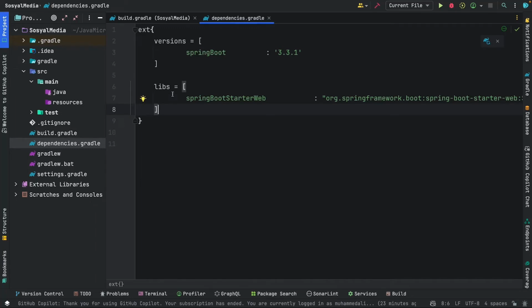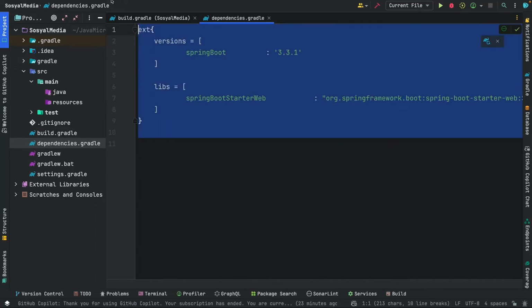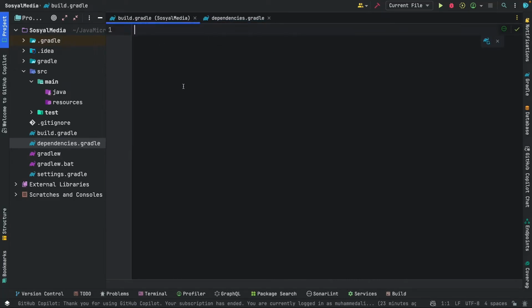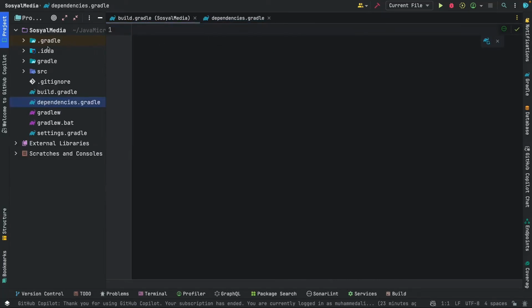In our previous lesson, we talked about Dependencies Gradle. Now, we're going to talk about build.gradle. Look, both of these are our boot friends. In the main project structure, now I'm coming to build.gradle.